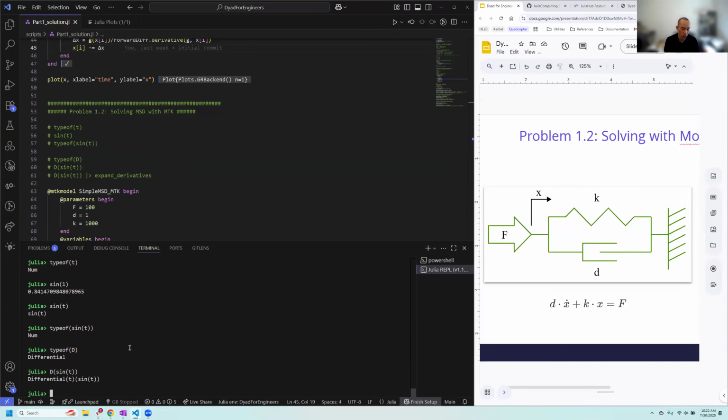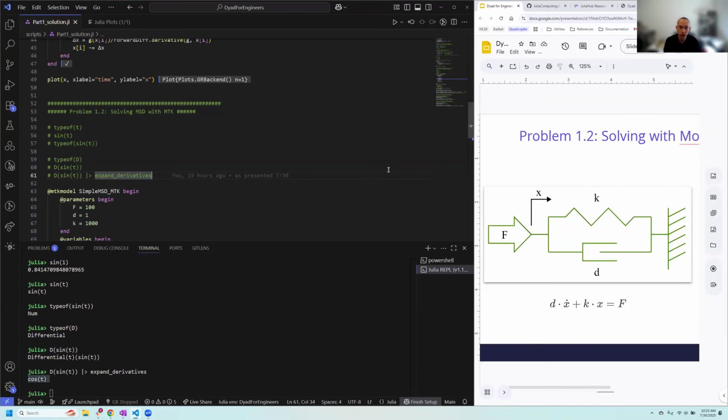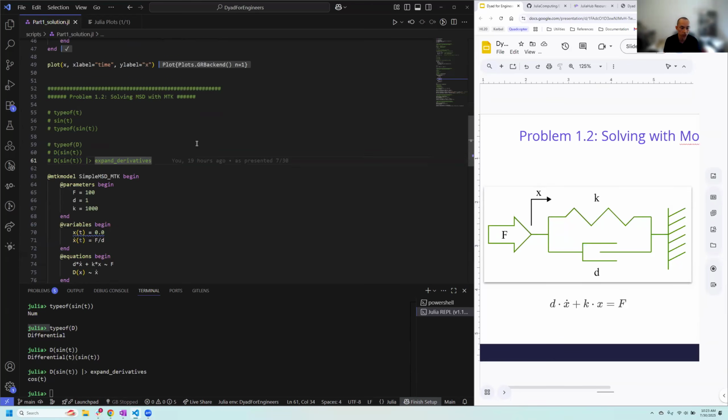So, well, what is that? What is the derivative of sine of t? If we want to express it or see what that evaluates to, we can simply do D of sine of t and then use this little expand derivatives macro right after it. And if I do that, you can see that D of sine of t evaluates to the symbol cosine of t. Okay, so this goes a lot deeper than what I just showed you, but I just wanted to give you a little preview of what we mean by symbols. So we're using t and D as symbols here to represent our system. Okay, so let's move on now.